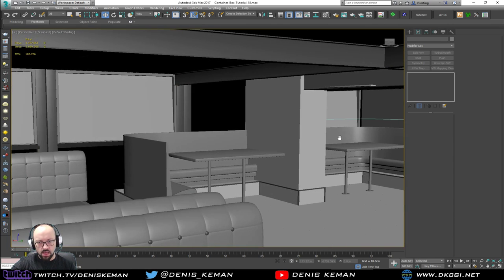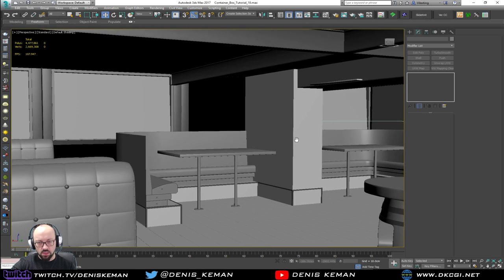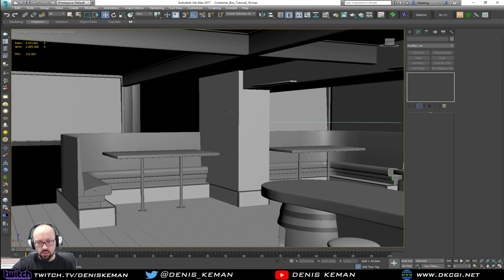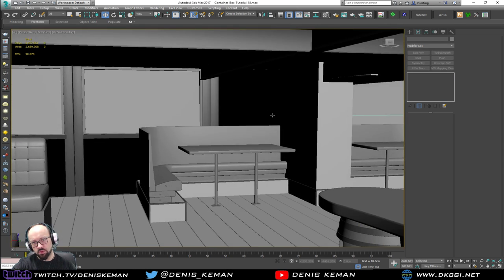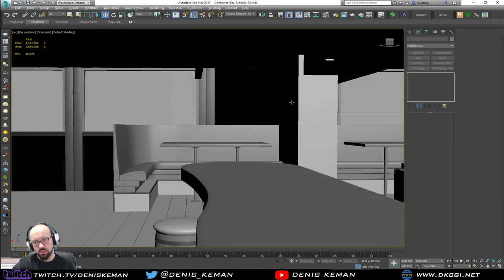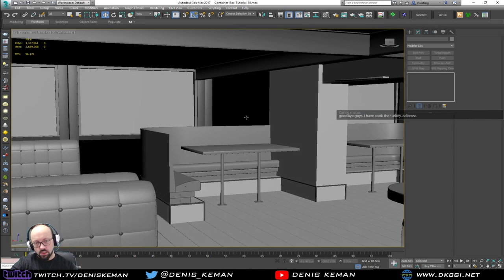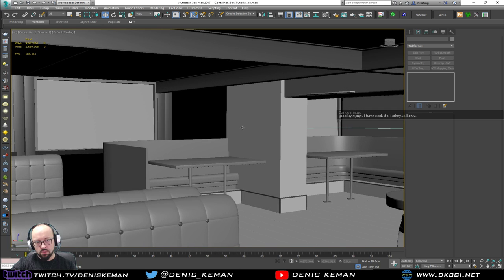And then the last thing that's gonna be left is to go in and actually add in some paraphernalia and some things that would give this place a bit of character. You know, like that steering.